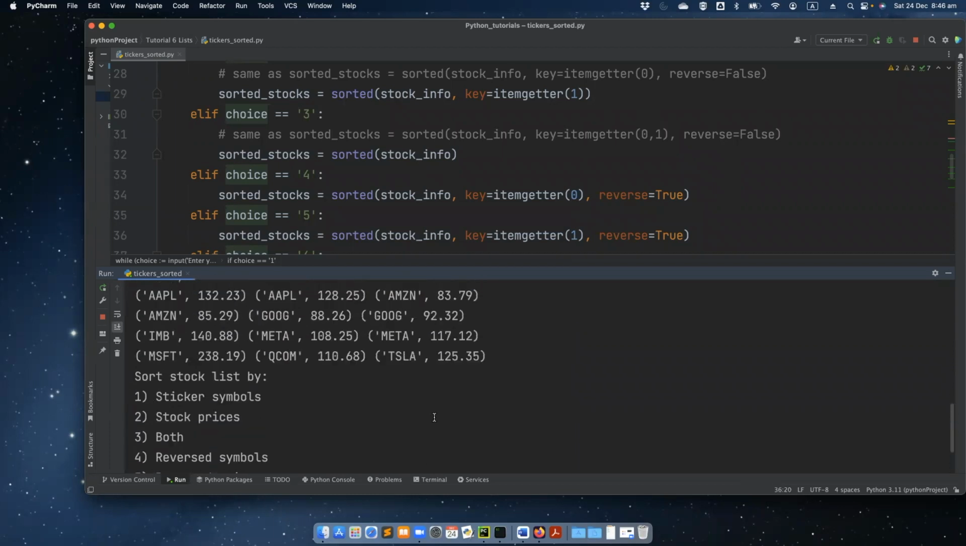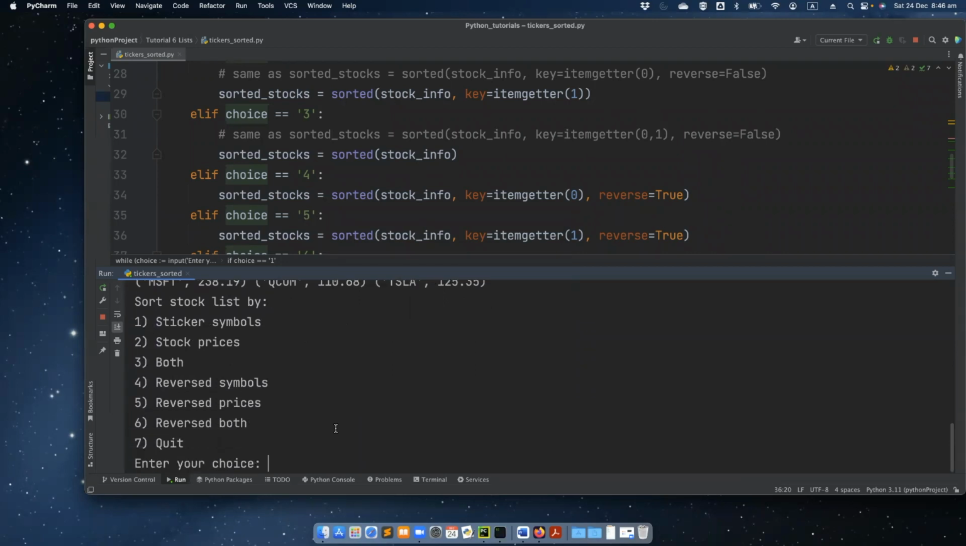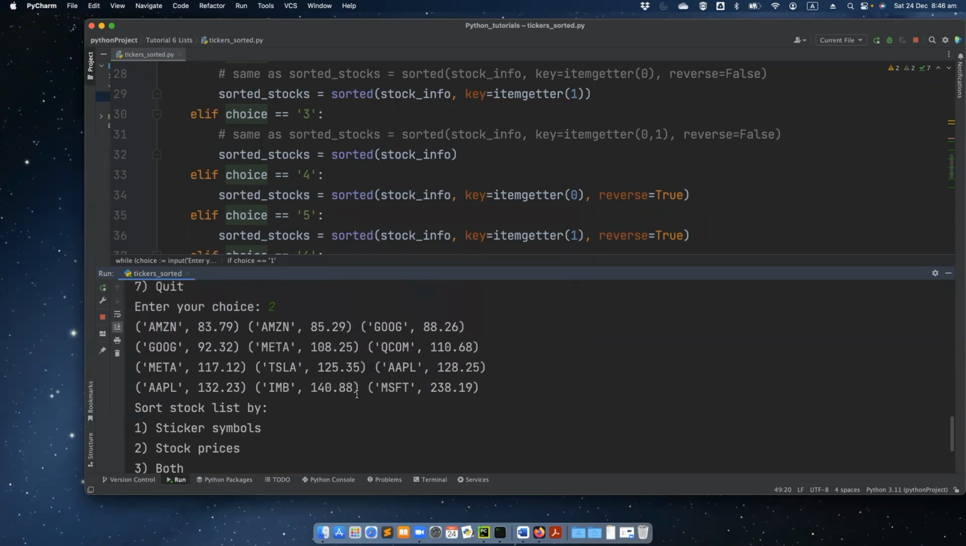Here in the results, you can see that the list is sorted by the ticker symbols of the tuples alphabetically. If we enter 2, here in the results, you can see the list sorted by the prices of the tuples in ascending order.